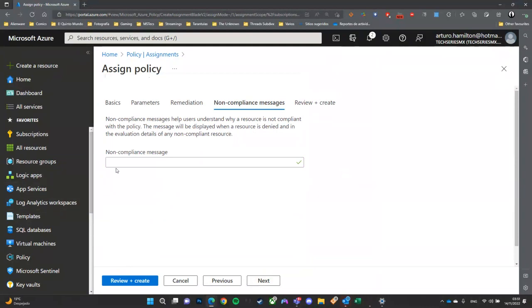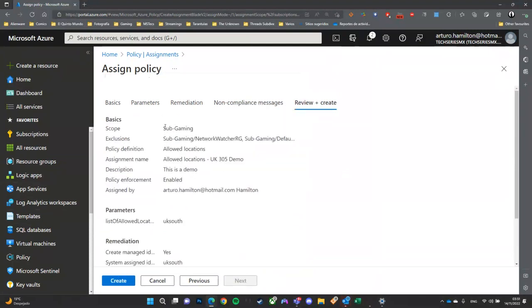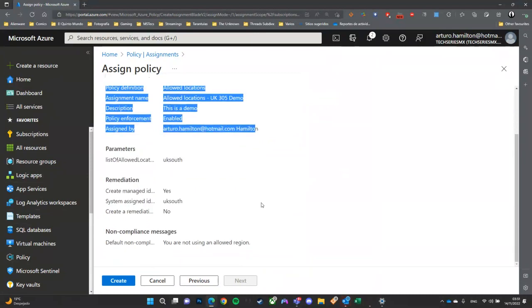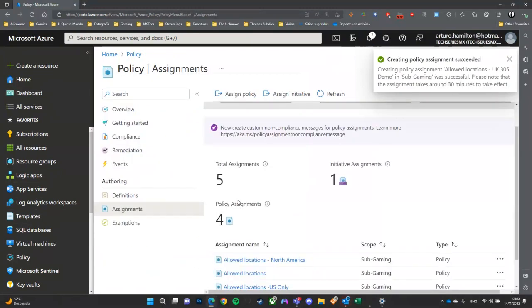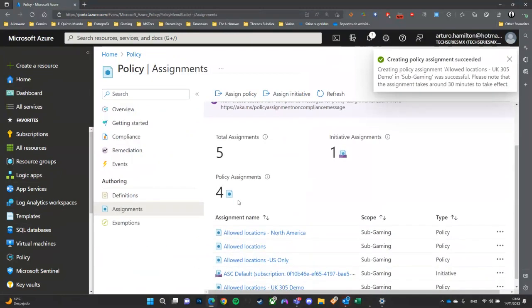Okay, I can go here and say, you are not using an allowed region. That's it. That's for my example, okay? I go next. You can confirm everything we configured. It looks good. We hit create. Now, the policy is being assigned.